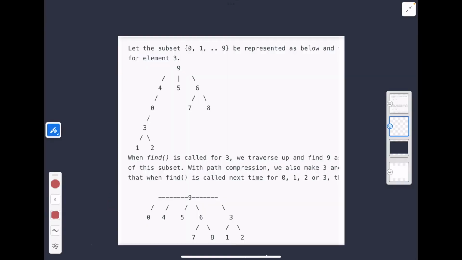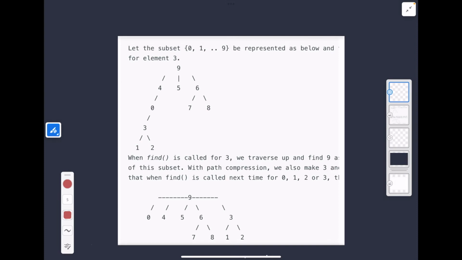So here's a picture I found from GeeksforGeeks. And visually, it looks way better than what I just drew. So I'm just going to use this picture. So as you can see, the initial node or the root node is 9 over here. And these are all of its children nodes. Basically, what path compression does is that it turns this structure over here and makes it like this.